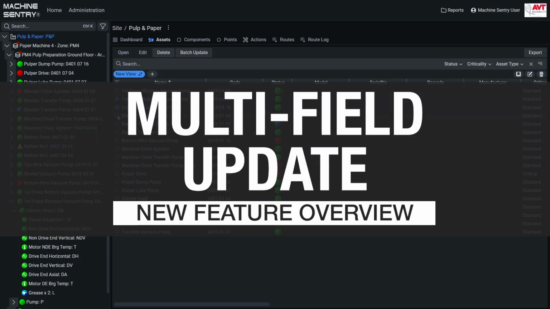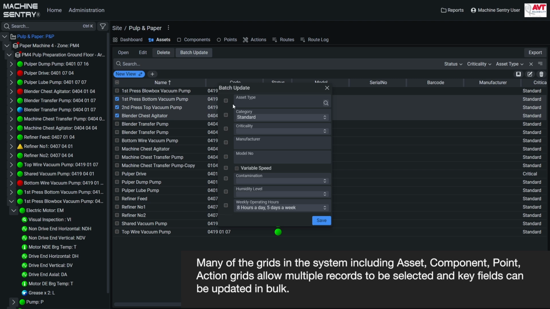Multi-field update. Many of the grids in the system, including asset, component, point, action grids, allow multiple records to be selected, and key fields can be updated in bulk.